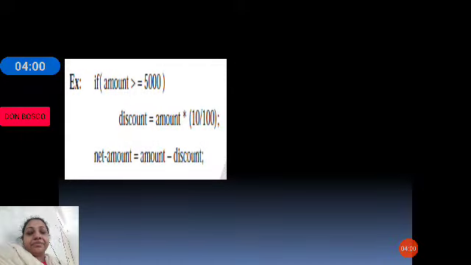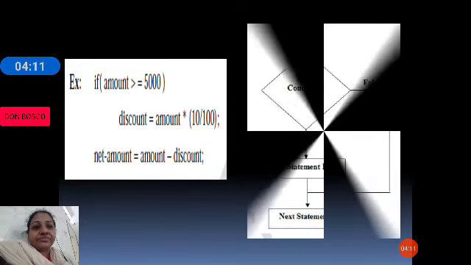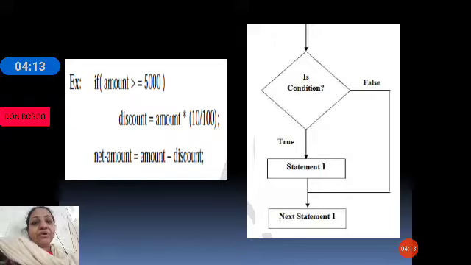In simple if, there is a condition, and only if the condition is true, the statements are executed. If the condition is false, the statements are not executed. Here, if amount is greater than or equal to 5,000, then a discount of 10% is given. If the amount is not greater than 5,000, the discount is not given. So, a condition can be true or false. If true, the statement is executed; if false, it is not.